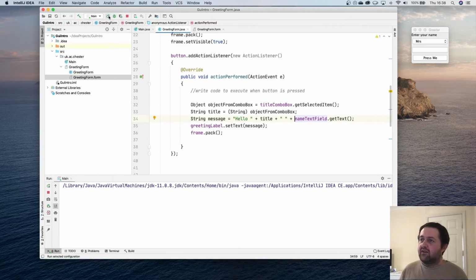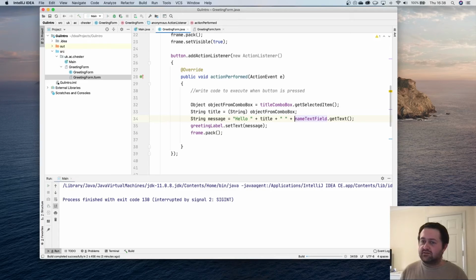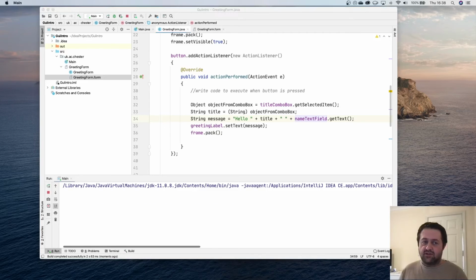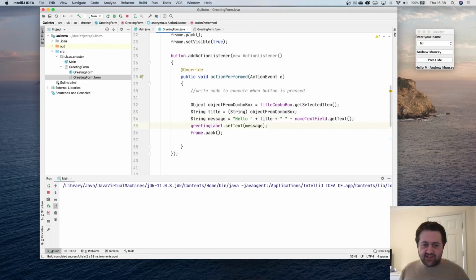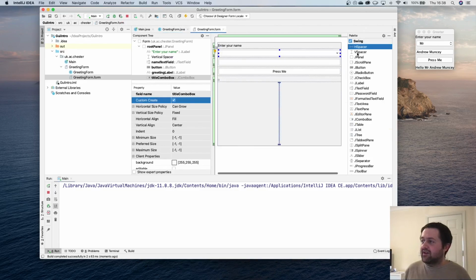Okay, and if we relaunch that and bring it across yet again, we can do that, and there we go. We've got our greeting. So that's it. That's how we can get information from a combo box. As I say, there are various different types of things we can use in IntelliJ in the form designer, but that's just an example of how we might use one of them.